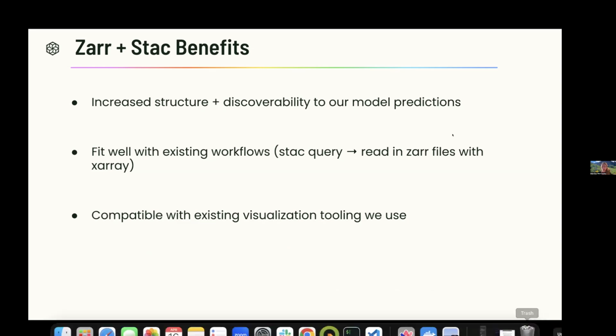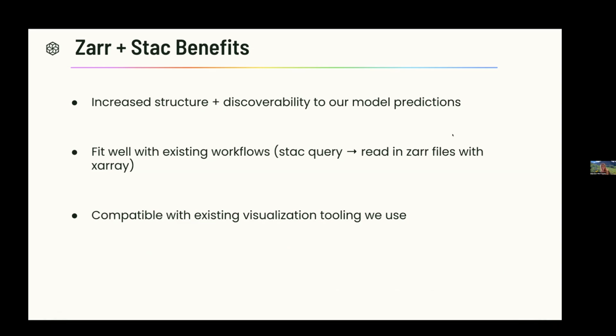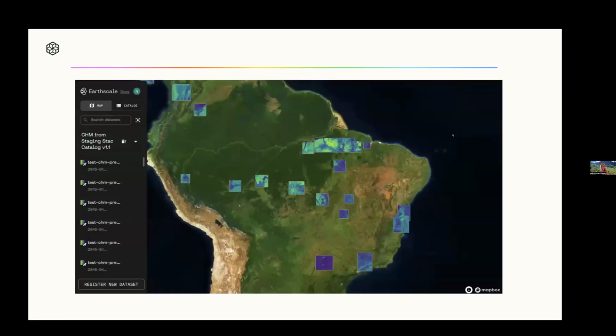It's also compatible with our existing visualization tooling. We can query the STAC catalog and go to a lovely visualization of our Zarr files. Our visualization is powered by Earthscale. It's a very fun and delightful experience to be able to see this data. And then we can share these maps so other internal users at Pachama can understand where we have model predictions instead of that feeling more abstract to them.